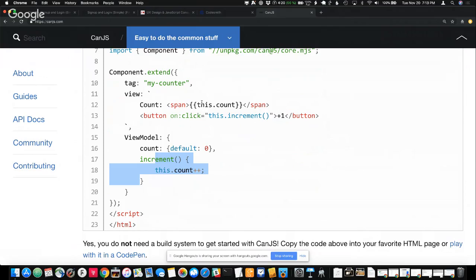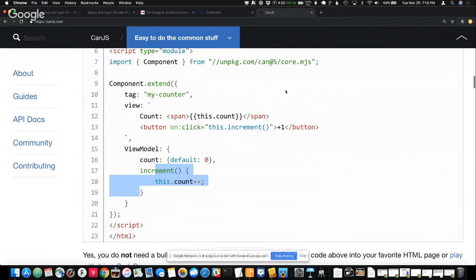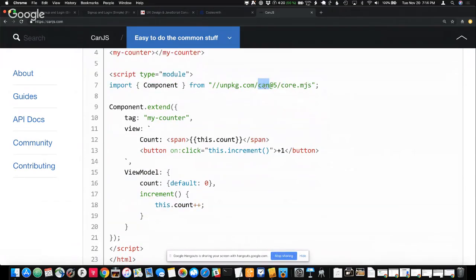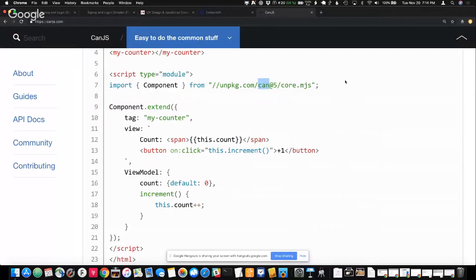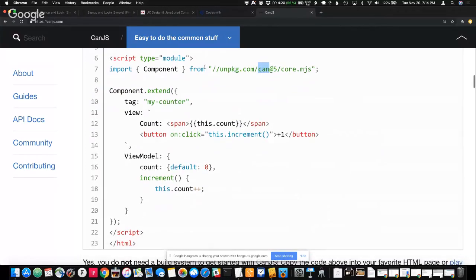Any questions? We're going to really get into this in just a minute, but that's the high level overview. Questions? What is the CanJS package? Yes, it's CAN. So if you go to npmjs.com/package/can, or if you npm install can, that's the main package. Okay. Good question. Anyone else? All right, let's get into it.